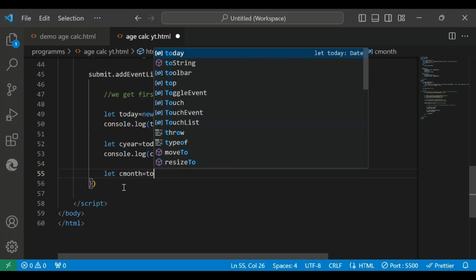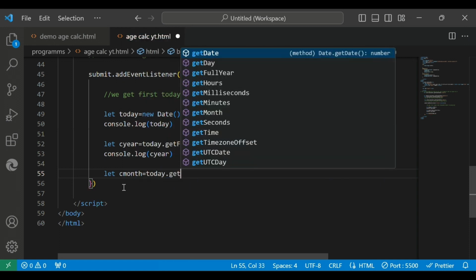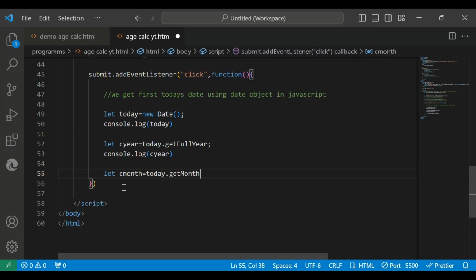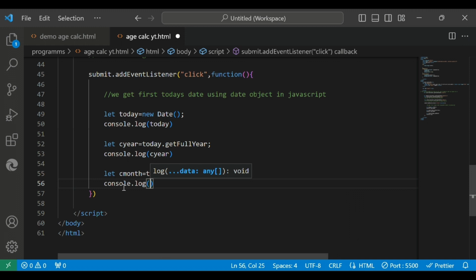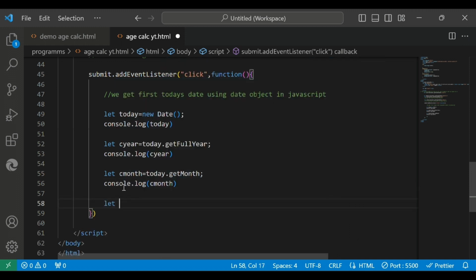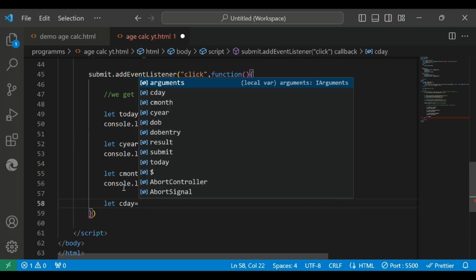We have used console log on the present date, month and year, and the variable names are cYear for current year, cMonth for current month, and similarly cDay.